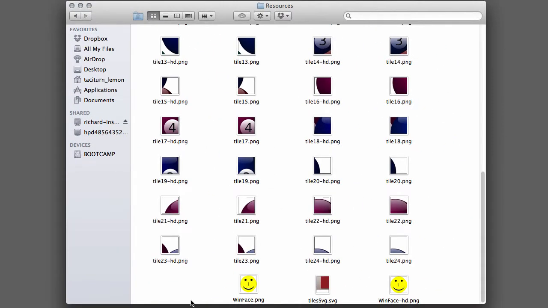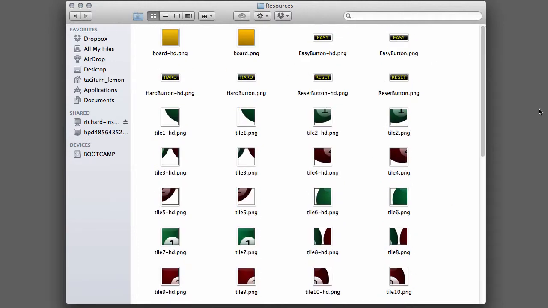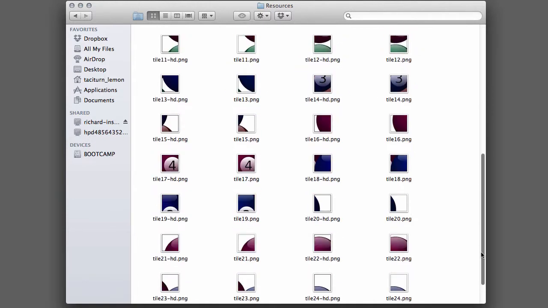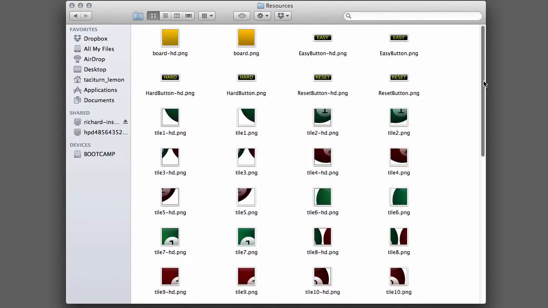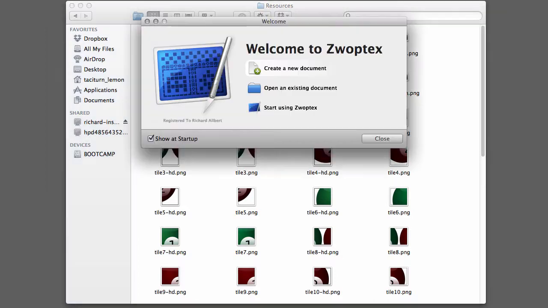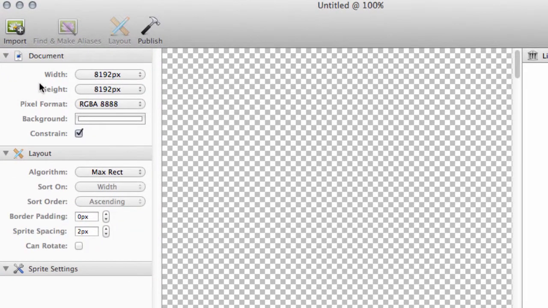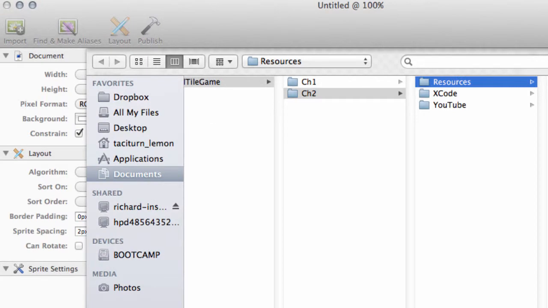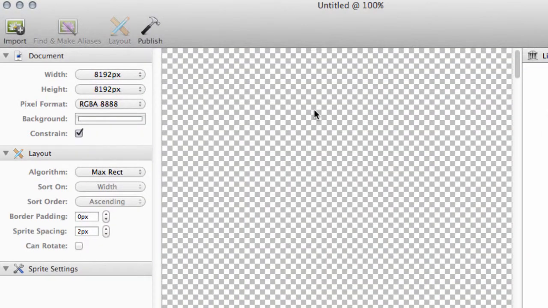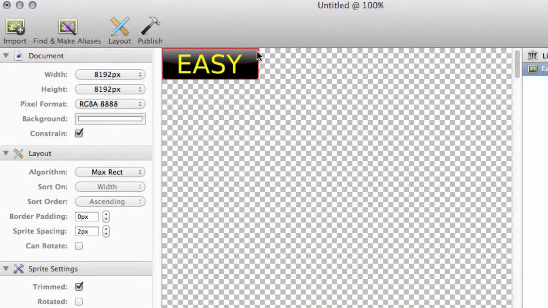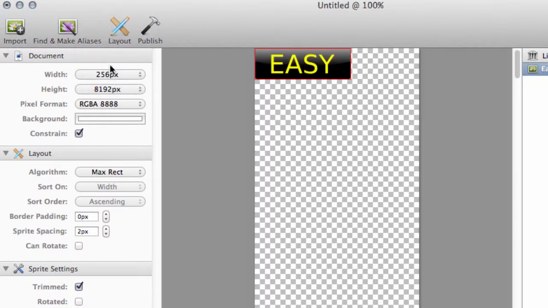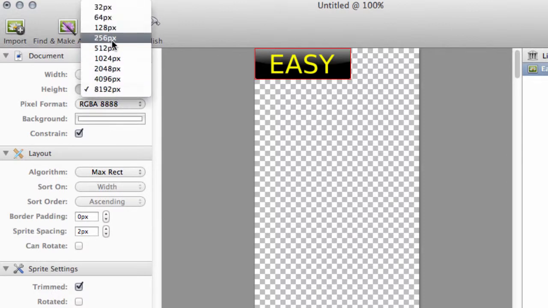All well and good, but we could actually just load all of these images individually, or put them as resources individually into our program, but that's going to make the program very, very inefficient, because images aren't always stored very efficiently in programs. I'll open this program, ZoobText, to demonstrate this. So for example, if I import easybutton.png now, and this is I think 150 wide by 49 pixels high, I'll just reduce this to 256 by 256.